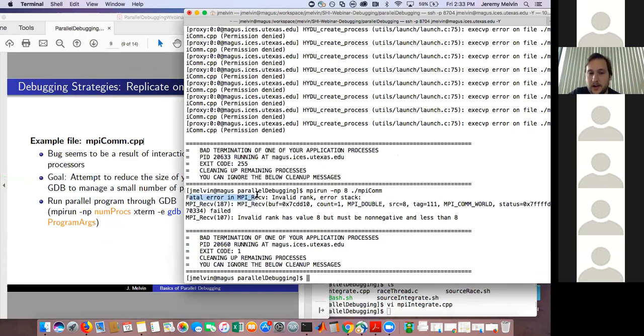I got an error. Fatal error in MPI receive, invalid rank, MPI receive, invalid rank has value 8, must be non-negative and less than 8, bad termination. So we have some kind of error that occurred, but we don't know specifically what processor ID. If we were to dig into this error message and look at the program a little bit, we may be able to isolate exactly what process ID this is occurring on, and then we could try doing it. But we'd find that if we did that we'd get a bug on a different processor and so forth. So we don't have one specific process that's causing the problem here.